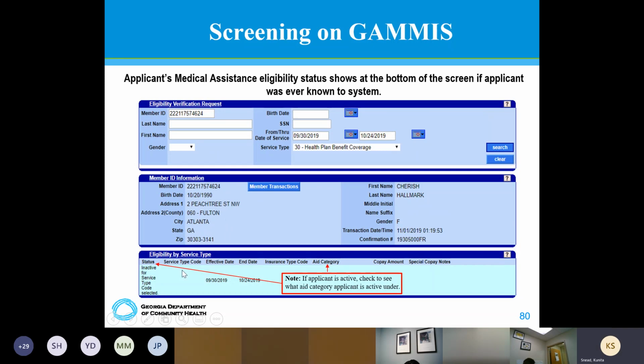So down here, it will show you the eligibility by service type. The status will tell you whether they're active or inactive. So in this scenario, the individual was inactive. That means we could go ahead and start the PE process. If the status showed active, then you need to come over here where it says aid category to determine what aid category they're active on. Depending on what aid category they're active on, remember, pull out the PE procedures section to determine what steps you need to take.